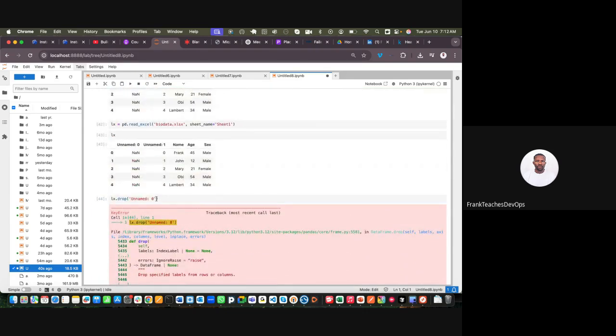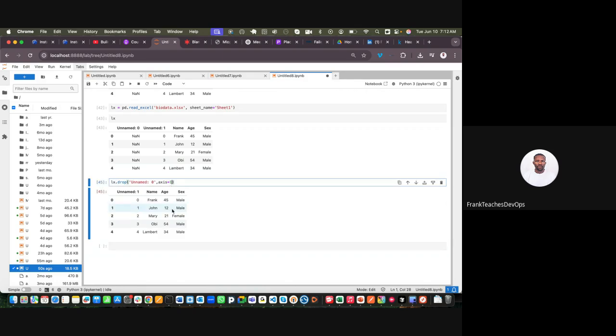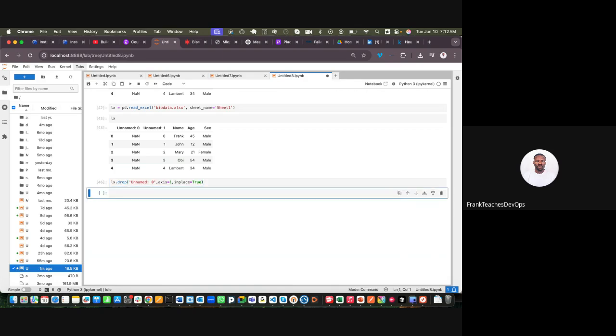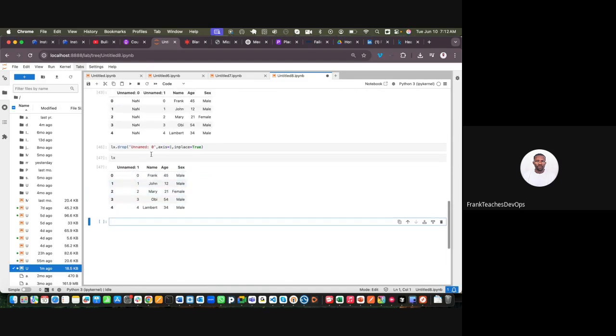So I'll now say, comma, axis is equal to 1. All right, so I have dropped this guy. Because I need to drop it permanently, I'll say inplace is equal to true. Similarly, I need to drop unnamed 1. If I check lx now, unnamed 0 is gone, so I'll drop unnamed 1, and finally we have this.